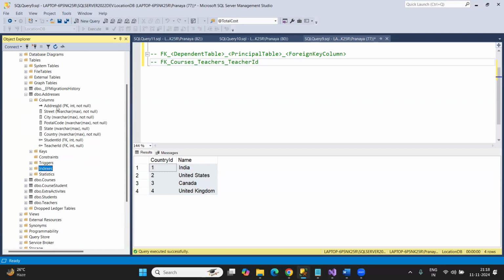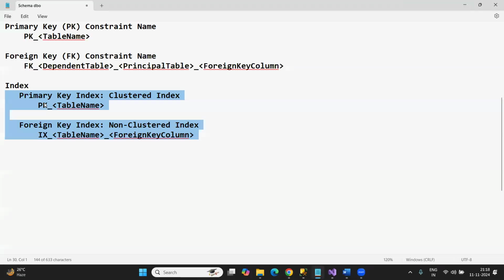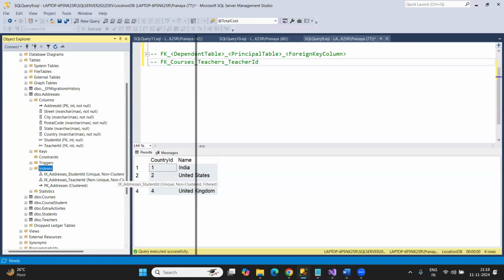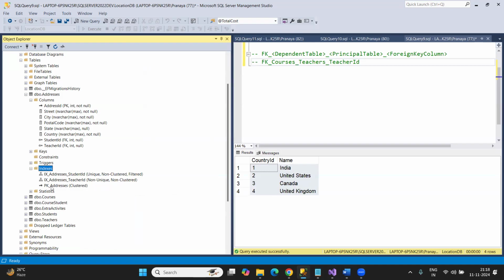One is the clustered index, which is going to be created based on the primary key. The name is going to be pk underscore your table name, and there are two non-clustered indexes, one for each foreign key column. So let us see this. You can see this is my pk underscore address, and here it says it is a clustered index. Then you can see ix, your table name and your foreign key column; this is going to be a unique non-clustered index, and this is also a unique non-clustered index.